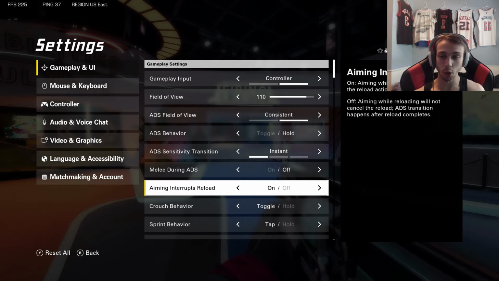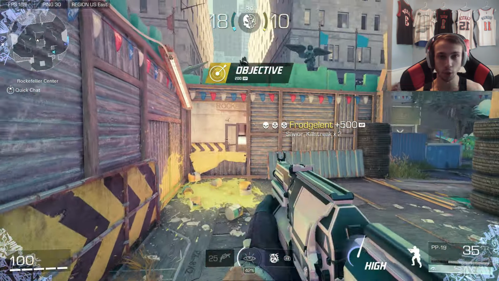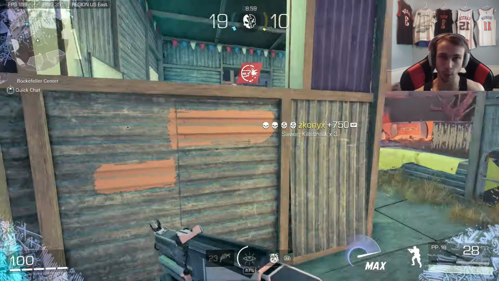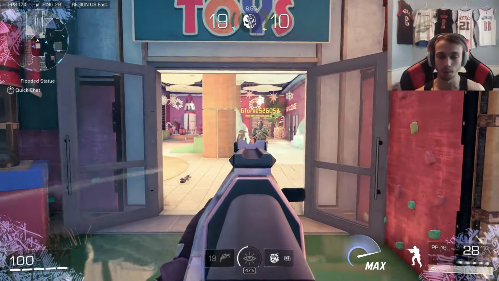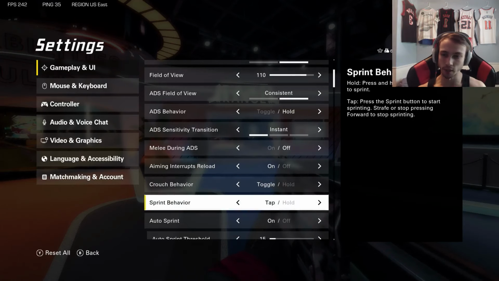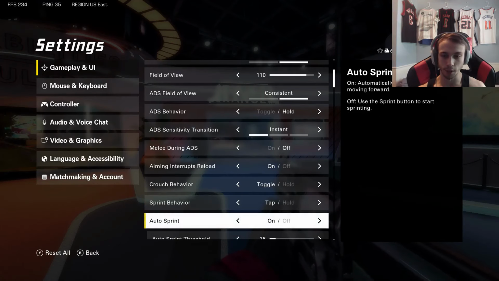Next up, this one's actually pretty important. We have aiming interrupts reload. Definitely want to keep this one on. Instead of pressing YY to reload cancel, you can just press LT, a lot quicker. Personally, I still YY a whole lot, but if you can get this down, it'll definitely be helpful. Moving on, once again, these are a little bit obvious. Crouch behavior and sprint behavior. Toggle and tap. Nothing crazy with that.